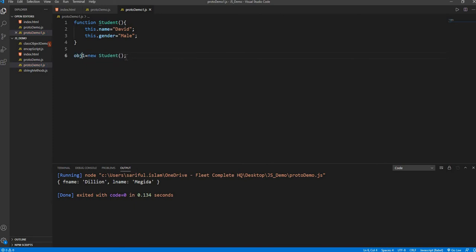Let's put in obj1 and then return type. Now this obj1 is the object reference which points to your function. So obj1 has the knowledge of all the properties you have in this function, like both two properties, right?